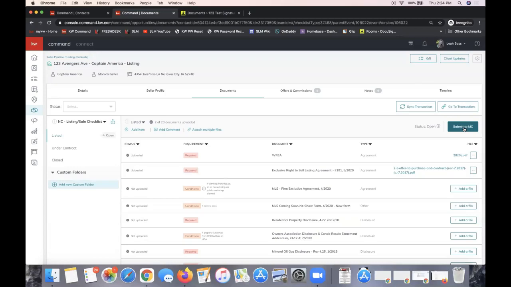But in general, just so you know, when you want to be submitting for compliance review is generally three times if it's a listing: once when the listing goes live, once when you go under contract, and once when you close. If you're representing the buyer, typically you'll submit to your MC twice, once when you're under contract and once when you close. That is a very general idea for you of when to submit to MC. However, check with your office staff for any policies on when they want you to be submitting, as you'll want to follow their guidelines.